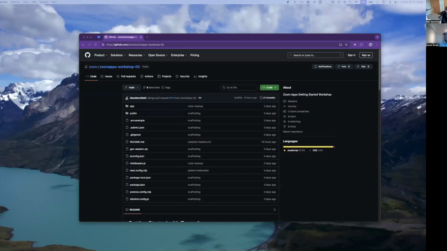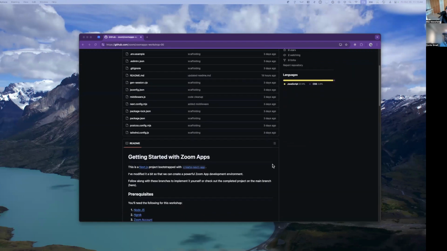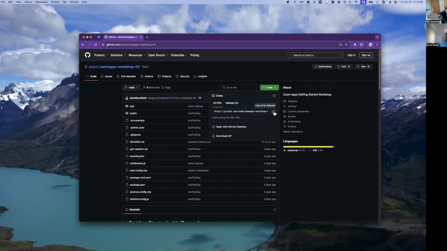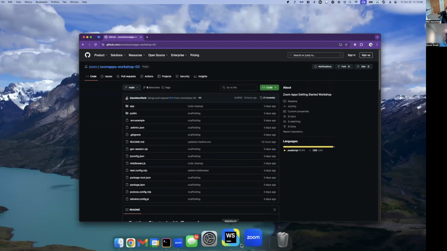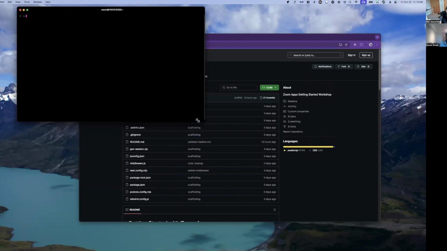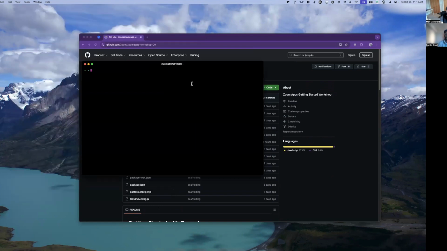And one of the first things I want to do is put this URL in the chat. This is the GitHub repo that we're going to be working with, called Getting Started with Zoom Apps. So if everyone wants to clone this repository, clone it with HTTPS is the way to go. Then you can either open this in your IDE or bring it up in a terminal. I'm going to use a terminal just because that's a little bit more universal. And we're just going to clone this. Great. So I'll open this up in my IDE after I change into that folder.